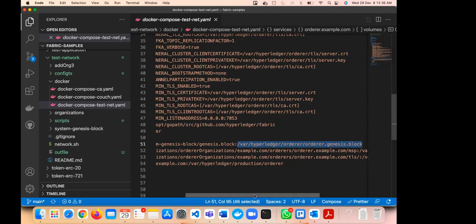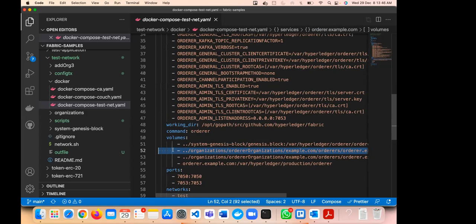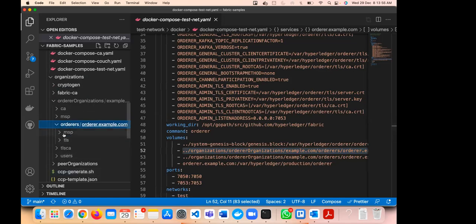In a similar way, we have the MSP also. You can see here, this is my container path, which I am going to map to the local path. And this local path is easily available here: organizations, order organizations, then example.com, orderers, and then MSP. So this is how we do the volume mapping.